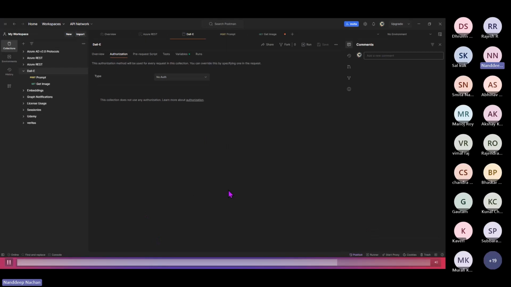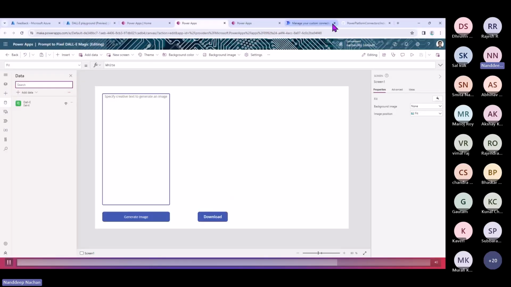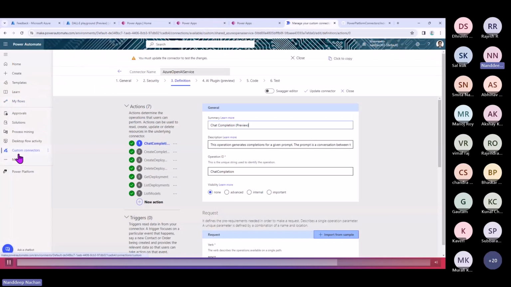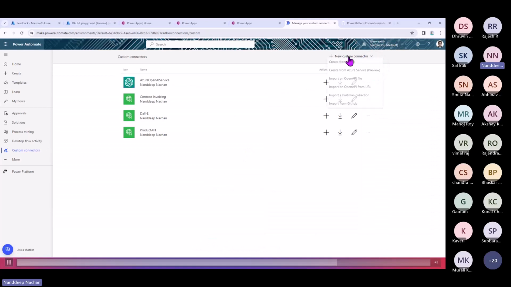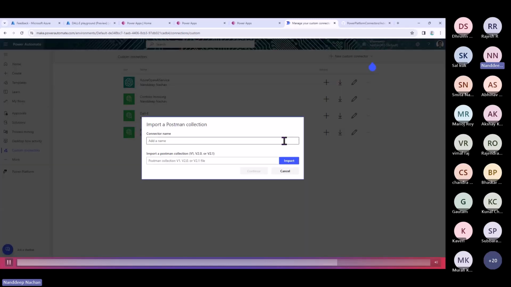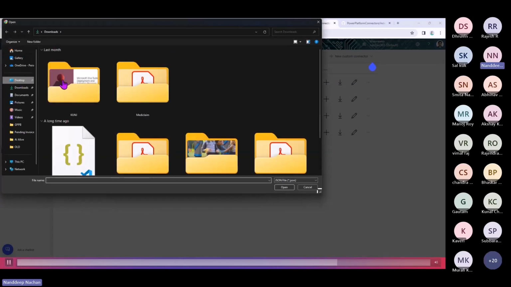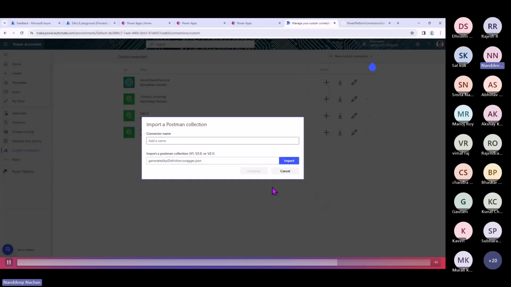All right, so with that JSON, we can go back to our custom connector. So these are the custom connectors that we have got, and from here, you should be able to use that JSON. For example, if you go into the new custom connector, you can do import Postman collection, give it a name, and import that particular JSON file. So let's say this is the JSON file that you want to use. This is nothing but a Swagger kind of file which has all of your APIs along with their definition, so that based on this Swagger, it will generate the definition for your custom connector.